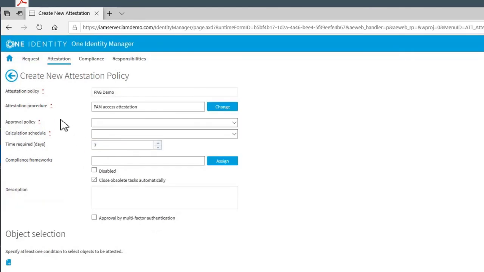And whenever you create an attestation policy, you need to select which approval policy applies to it. There's only one to choose from here out of the box, and that's actually going to use, the attester is going to be the target system owner. Now I have a target system owner defined in my demo lab.